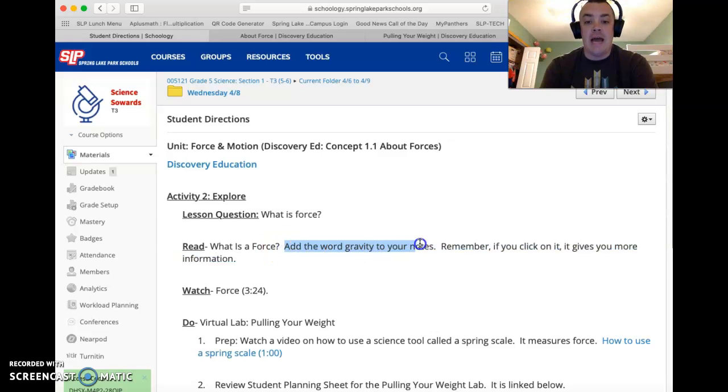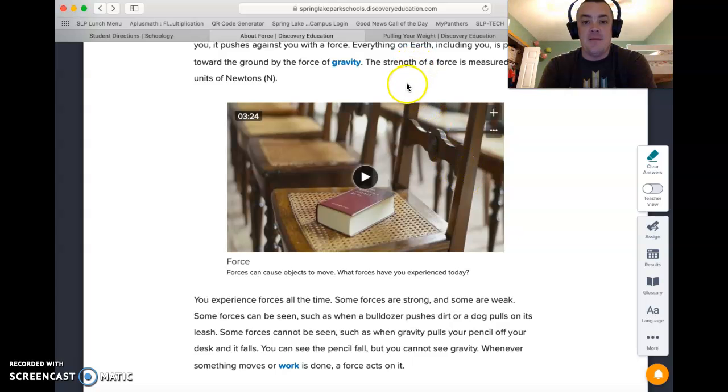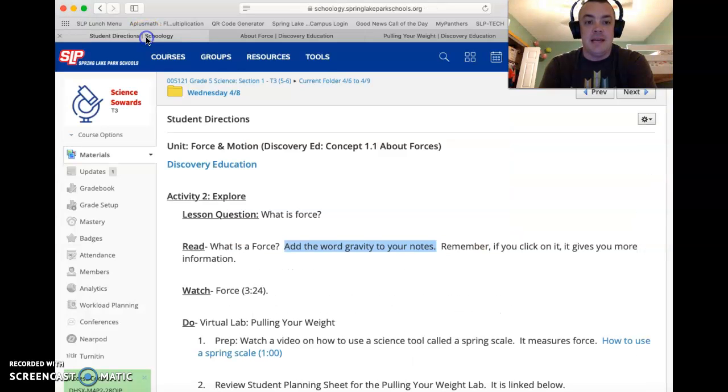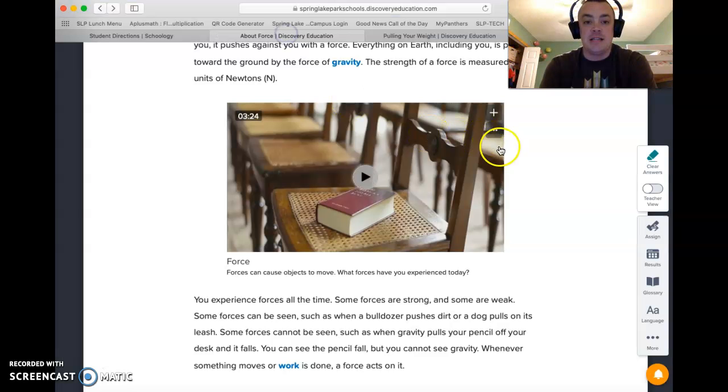You are going to add the word gravity to your notes. Remember that if you click on things in Discovery Ed, it will actually come up with the definition for you. That is right here. So you'll read about force. Here's the word gravity. The second step of this virtual lab today is to watch Force. That's 3 minutes and 24 seconds. We can see that right here, 3 minutes and 24 seconds.